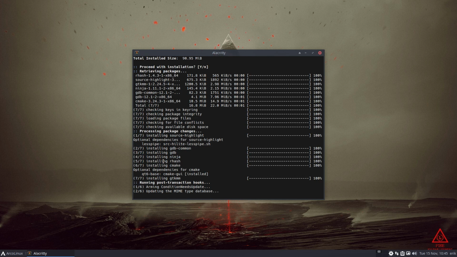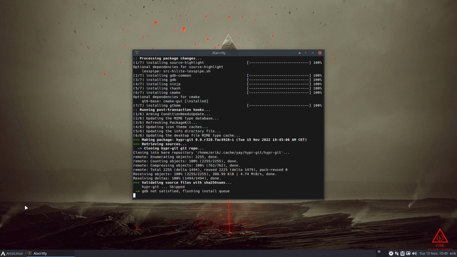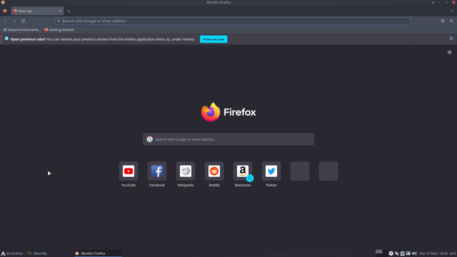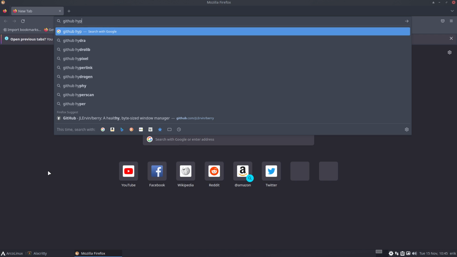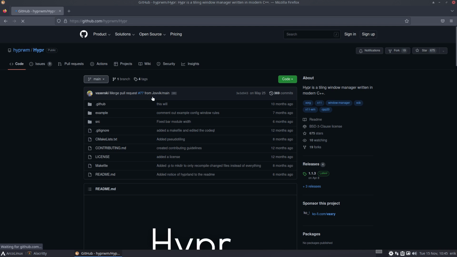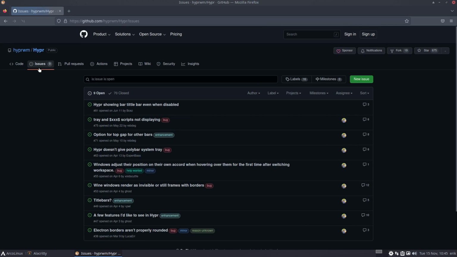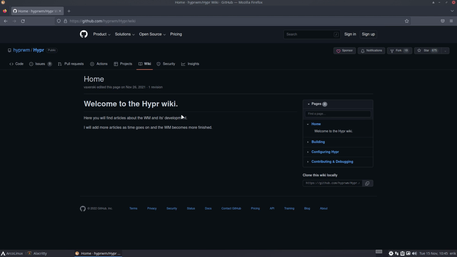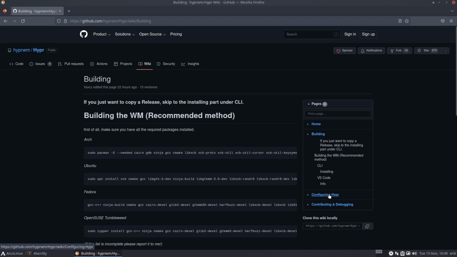So, hypr, Ctrl-Alt-F, GitHub, hypr. Tiling window manager, modern C++. This is where you should ask all your questions, right? Issues that are open, things that are closed, and hopefully a wiki. Welcome to the hypr wiki. Building, configuring is what I need.